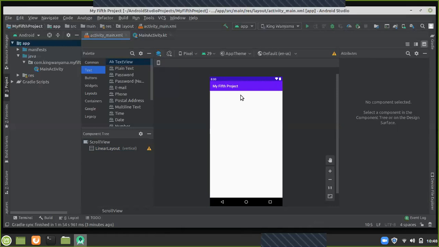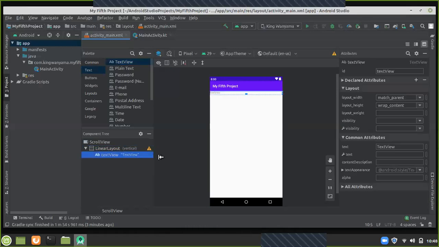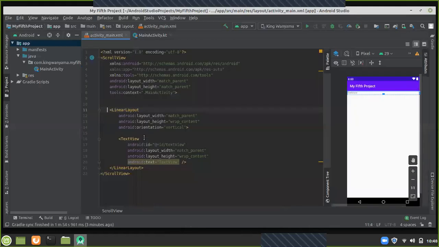So if I drag and drop something and it is not appearing right here, what I'll do is I'll just drag and drop a text view on my component tree right down there. Yeah, here is my text view, so that now I can just switch to the text side here. Then I can have my title as welcome to our scrollable app.